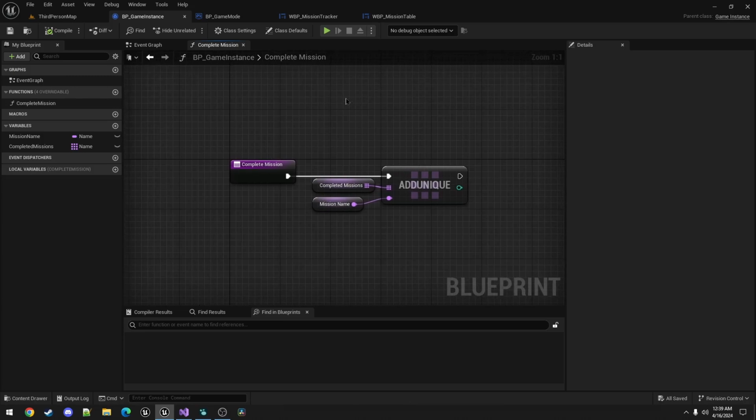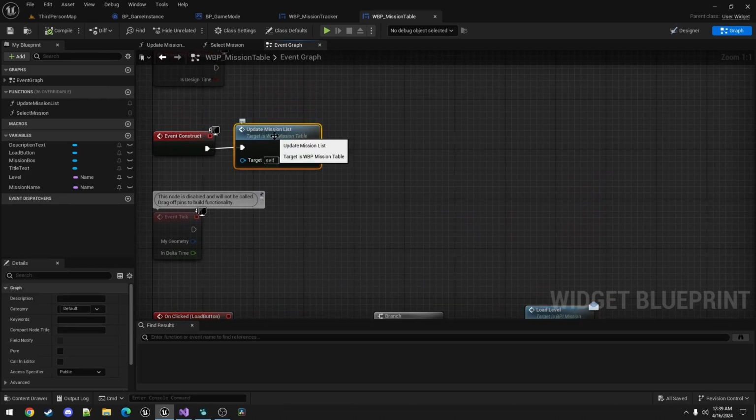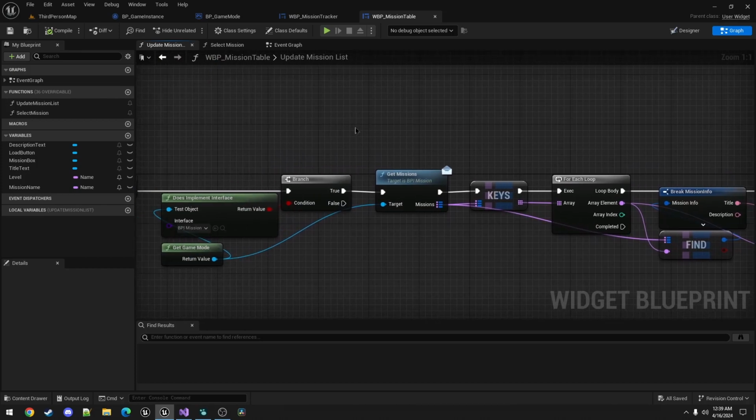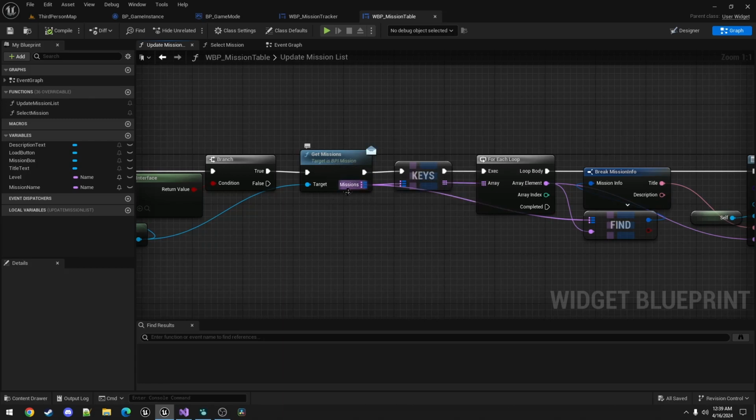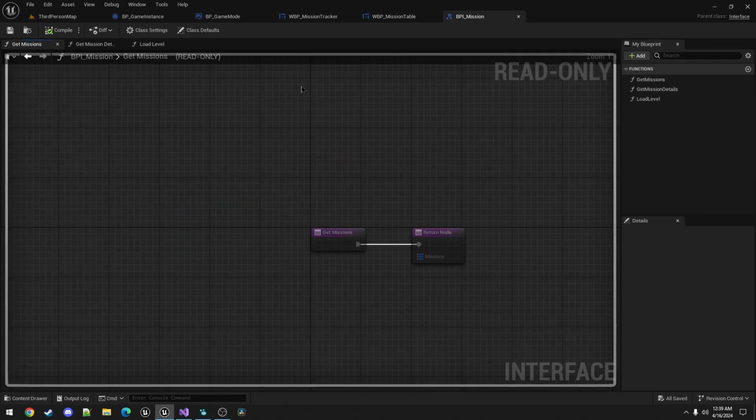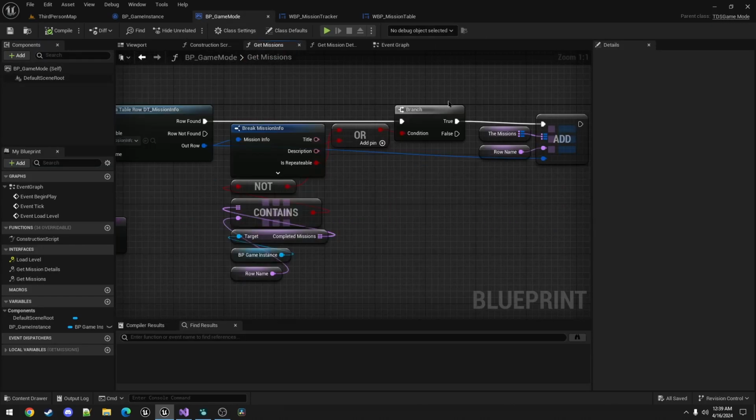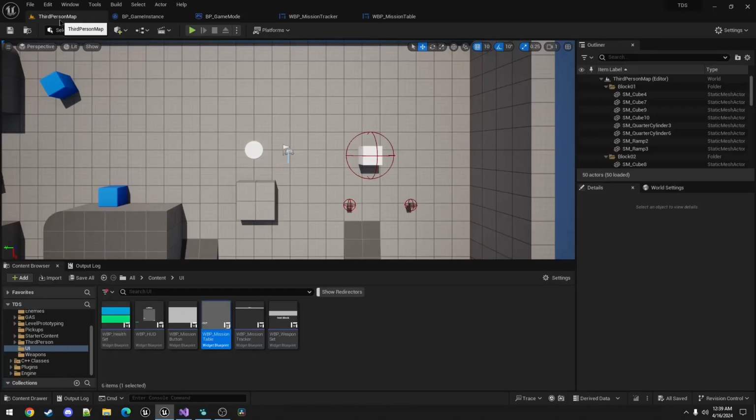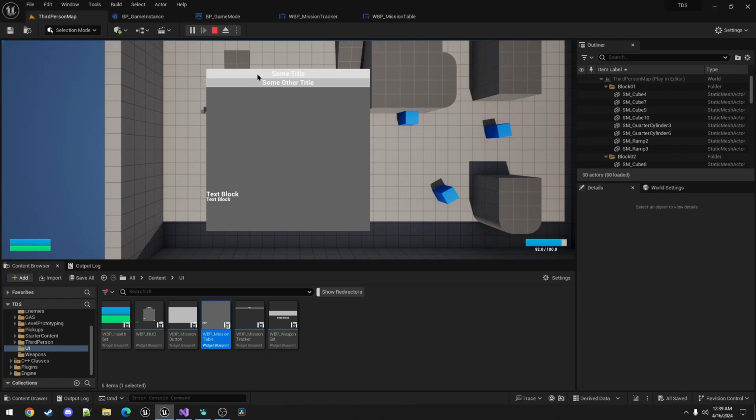So then back when we are in our mission table, when update mission list is called, it will call GetMissions on the game mode. Again, double clicking that goes to the interface. So GetMissions on our game mode, that's when we're only returning things that are either repeatable or not in the completed missions list. So if we run that, interact with the table, we can see our two usual missions.